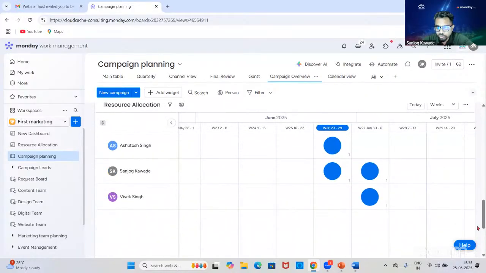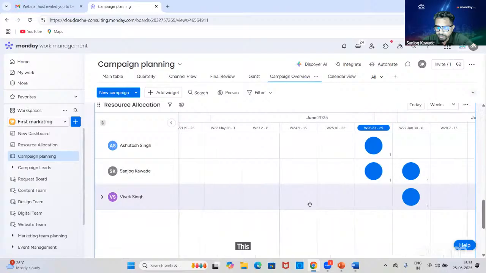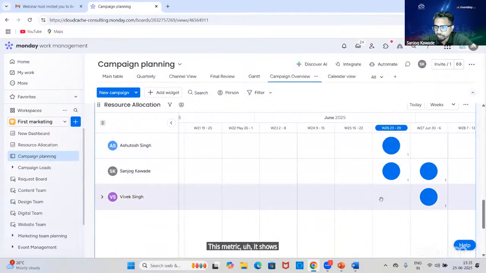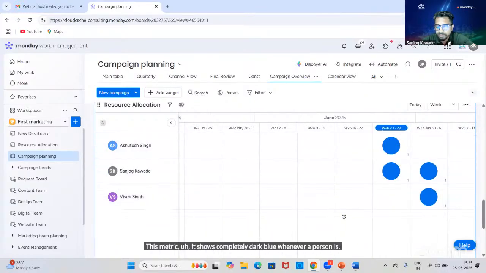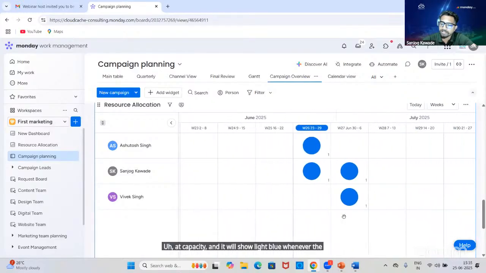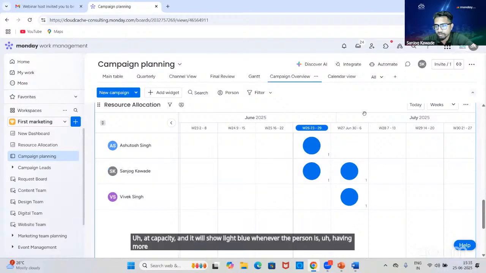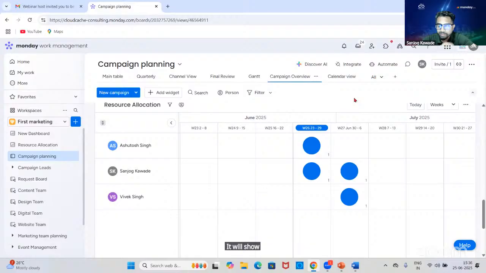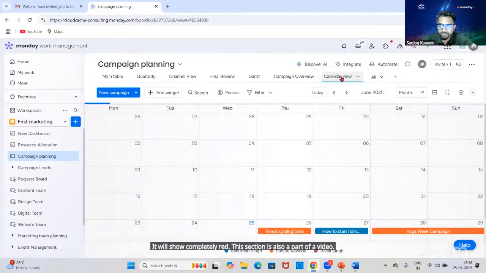And KK was talking about this metric. It shows completely dark blue whenever a person is at capacity, and it will show light blue whenever the person is having more room to take in more work. And if that person is overoccupied, it will show completely red. This section is also a part of a video that we have planned to show you.